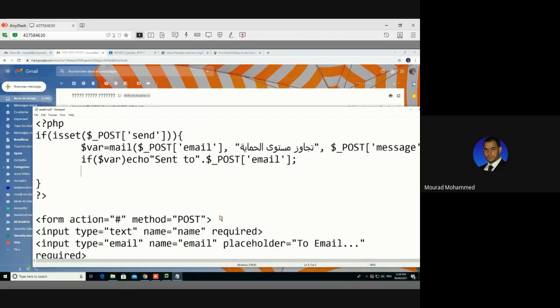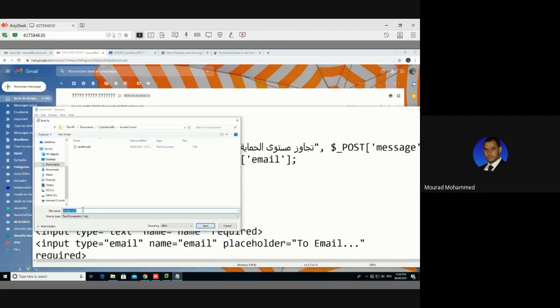Else, it means it's not validated. So if it's not validated, equal to not sent. Copy. Semicolon here. Okay, not sent. I'm going to save it as 8.php again.